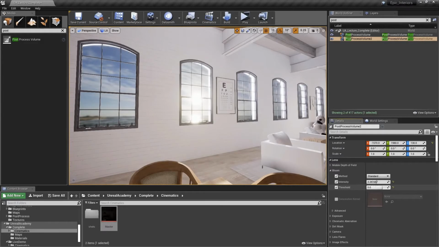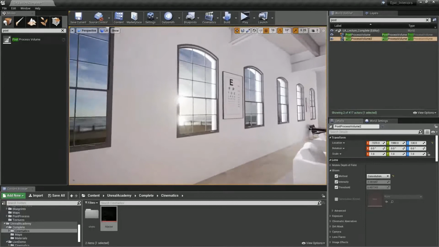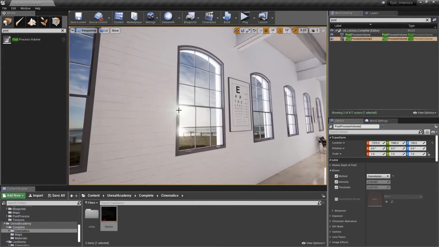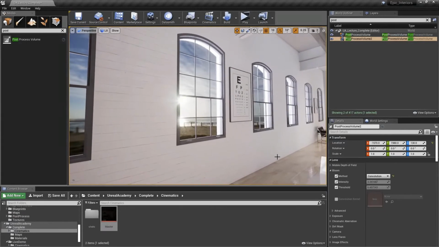The higher the threshold, the brighter the pixels need to be before they emit bloom. The second option is convolution. Convolution allows for a more realistic bloom and can make use of custom convolution kernels or textures. Keep in mind that convolution is designed to run in cinematics and not real-time because it is more expensive to use. You can see, however, that with convolution enabled, we get a more star-like pattern on our bloom. And this is because it's making use of a kernel or texture map.